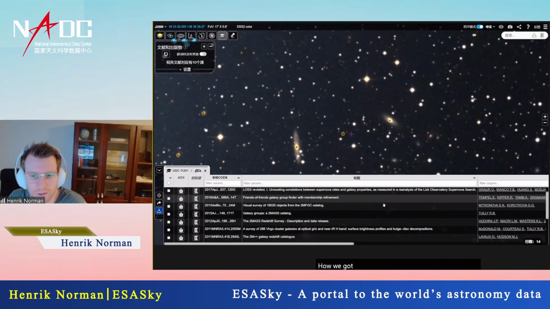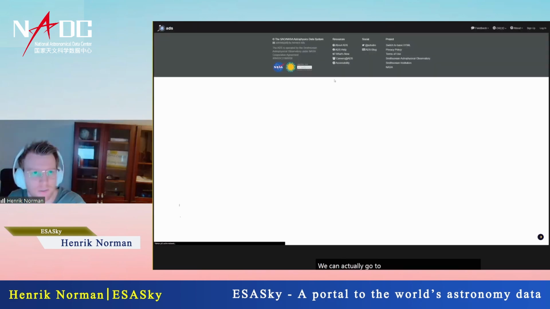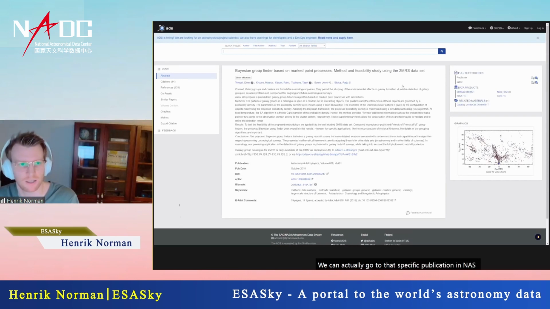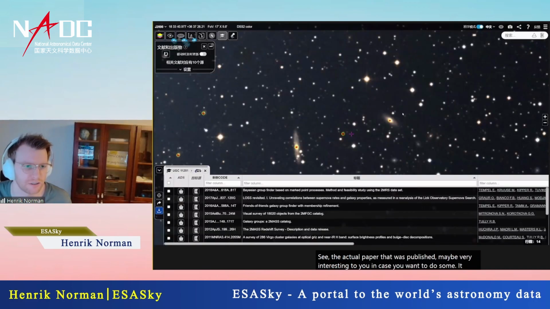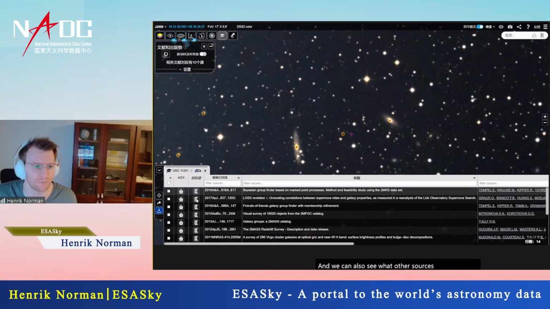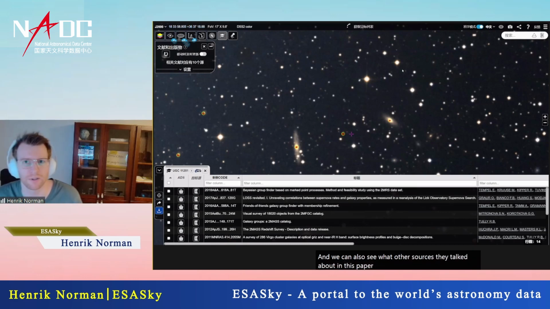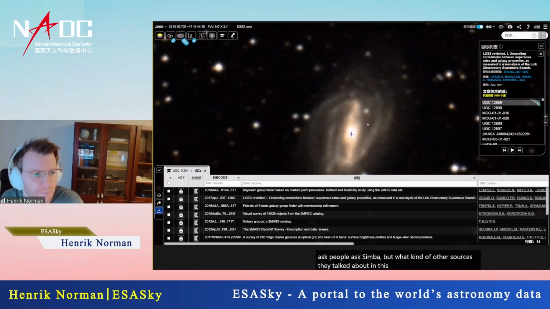And we've got all the 14 publications, and we can actually go to that specific publication in NASA ADS and see the actual paper that was published. Maybe very interesting to you in case you want to do some additional research regarding this galaxy, for example. And we can also see what other sources they talked about in this paper. So just clicking that button will ask Simbad what kind of other sources they talked about in this paper. We'll get a long list of things like that.